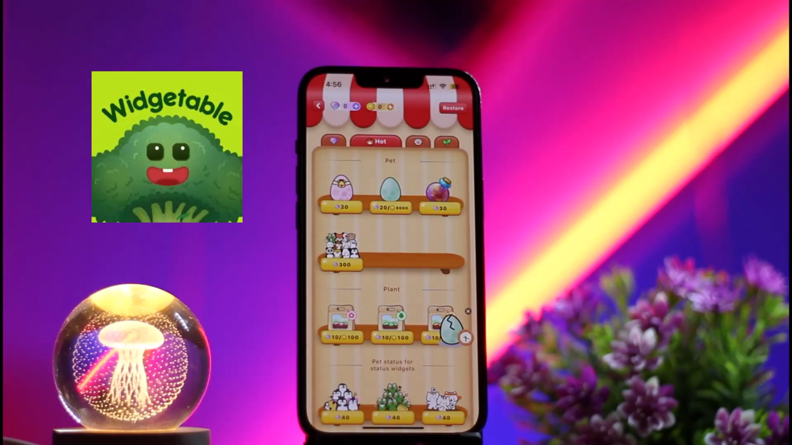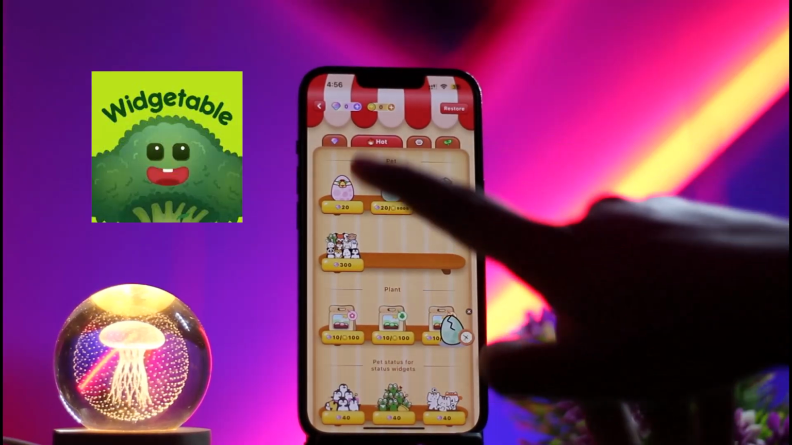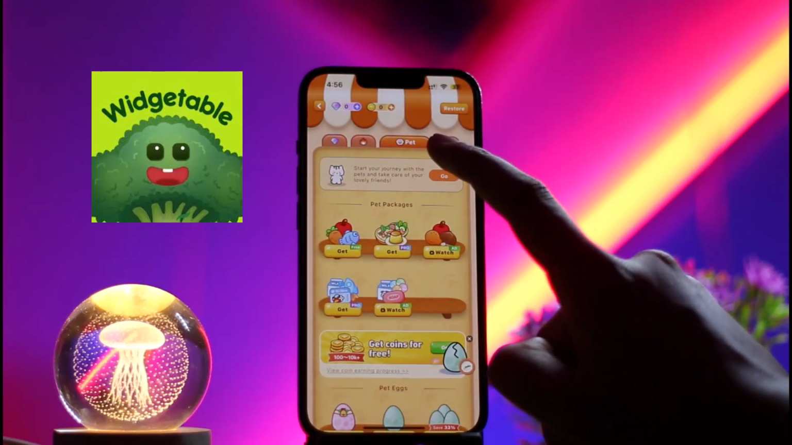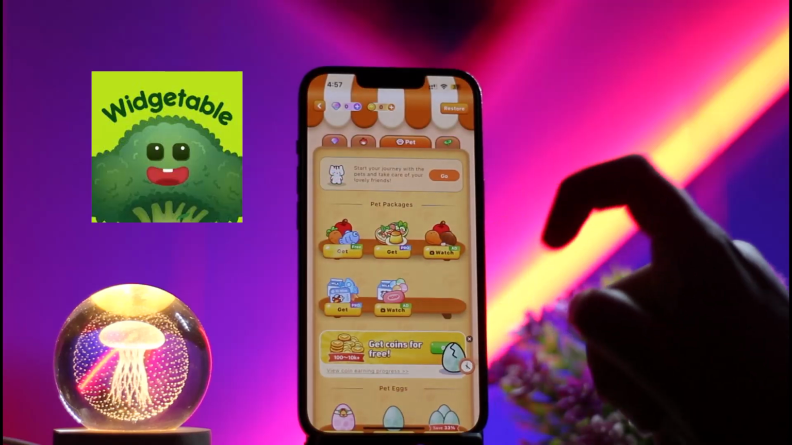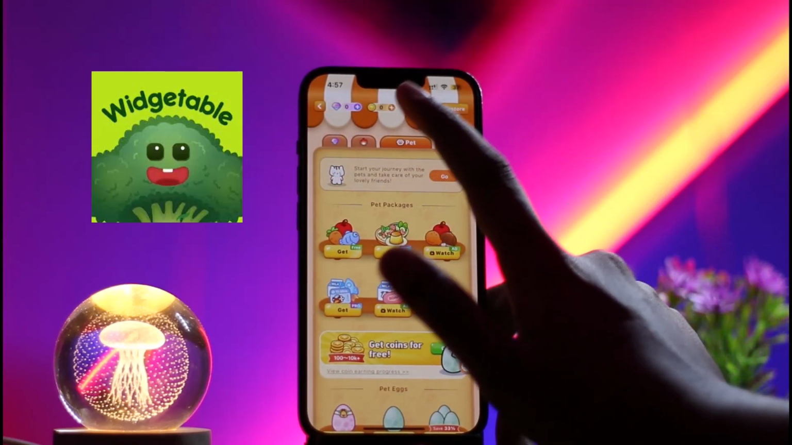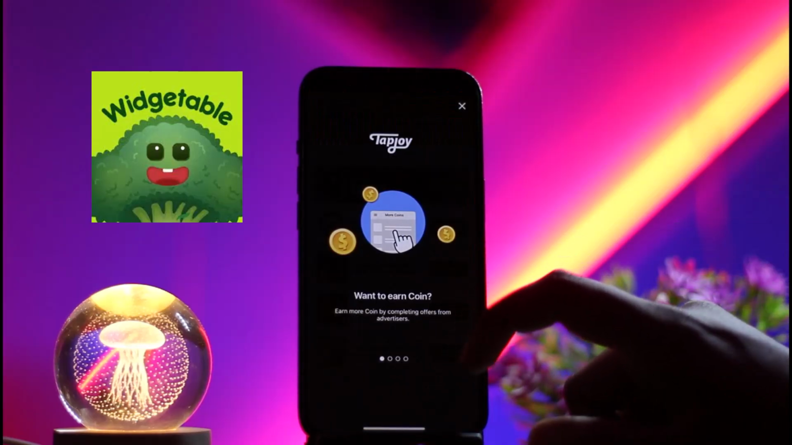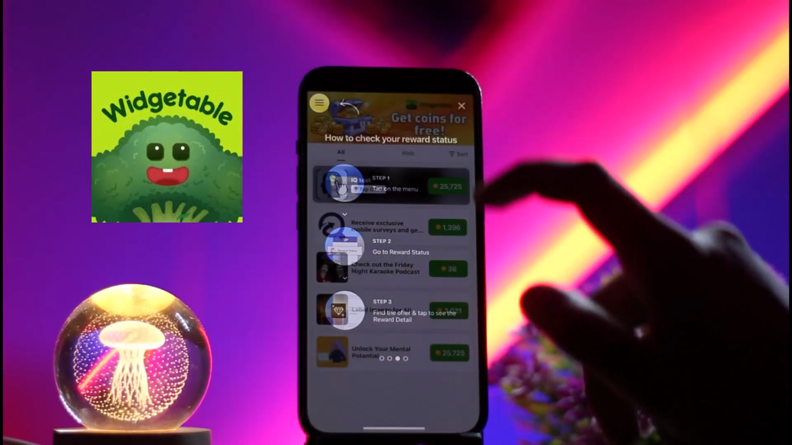So this is the shop page where you will see the option of diamonds, hot deals which are available on the Widgetable app, and also various pets and plants and all of it. So if you want to get the coins, click on the option of Coin at the very top, which is next to the diamond icon, and here you will see the option of 1-to-1 coin. So you just need to scroll it, or you may simply skip this.